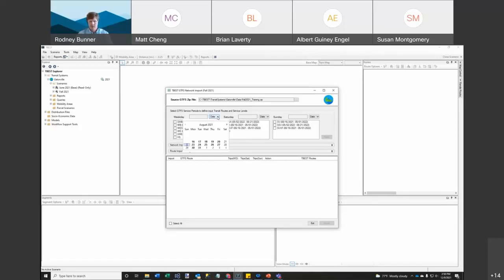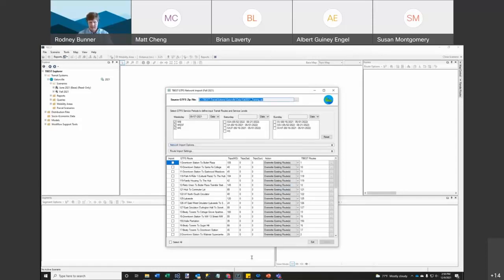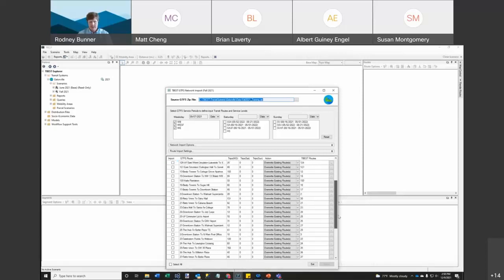So what you can do is select a particular date. And what we're going to do is select September 7th, here a Tuesday for 2021. And what TBEST does is it filters out the service IDs that are operating on this date, selects them, and then populates all the routes that are operating on that day into the list and shows you the number of one-way trips for each on the weekday.